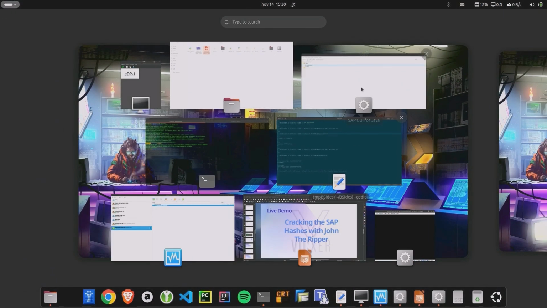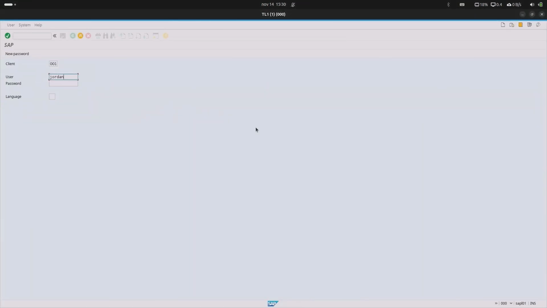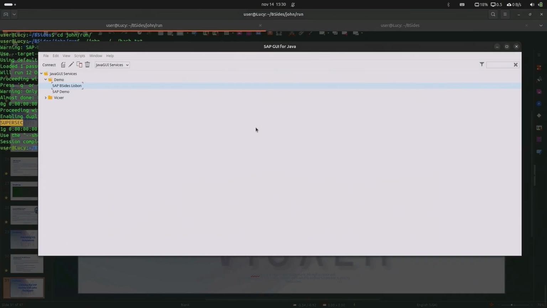So you go to the SAP GUI, you connect, so you do Jordan, and that's it. As the password was valid, and this is my first logon, SAP is saying, hey, okay, it worked. Would you like to change your initial password? So good.